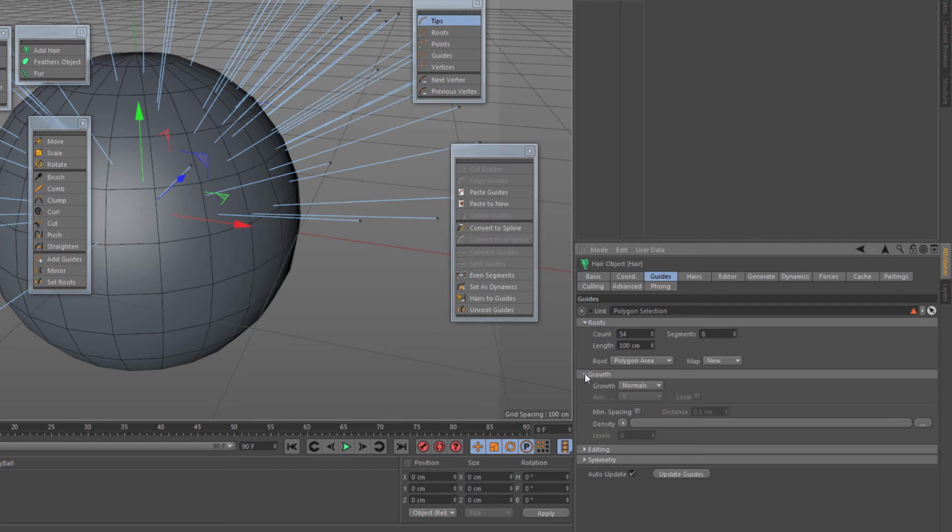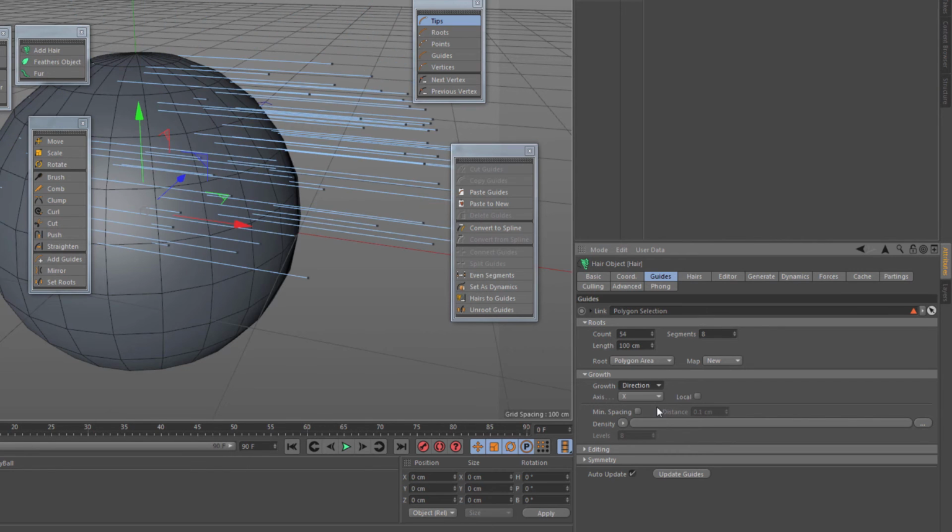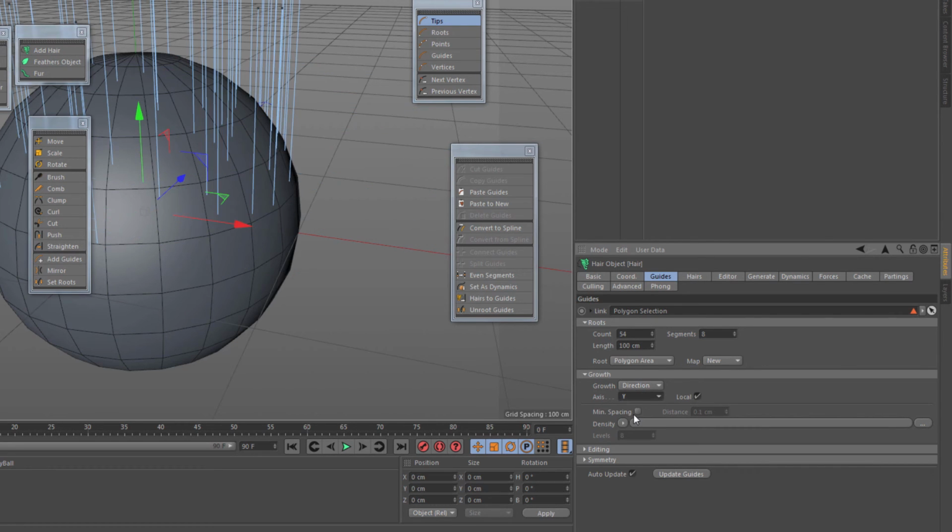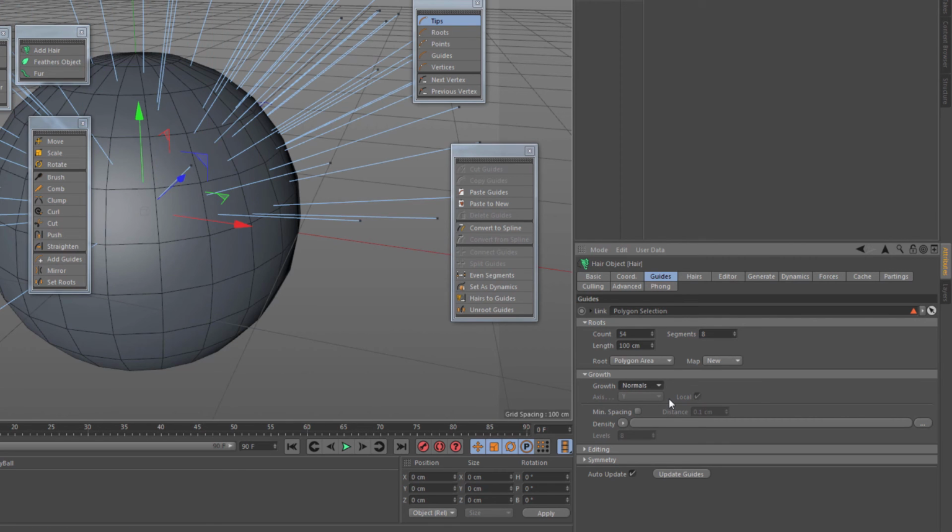What about the other areas here, like the growth? Now the growth is coming out from the normals of the surface here. We can obviously choose something a bit different, for instance the direction. So the direction is according to the axis, the world axis, X, Y or Z. If we turn this to local, you can see here it's not really made that much of a difference. I normally leave that to normal. That's kind of where I would normally do that.